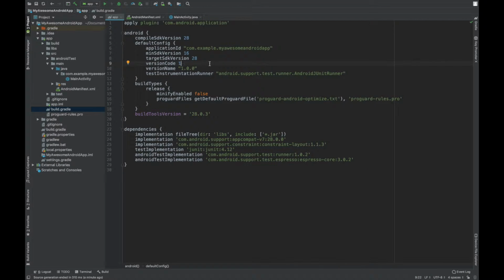Another important property of the application is the compile SDK version. In fact, this is not an application property, this is mostly a project property, which means the compile SDK version that you mentioned here, in this case which is 28, will be the Android SDK version that will be used to build and run this project. Okay, so these are the main important properties that are defined in the Gradle.